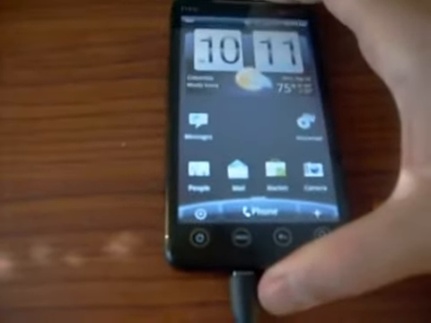Okay, the first thing we're going to do is power down our phone. Okay, push power.